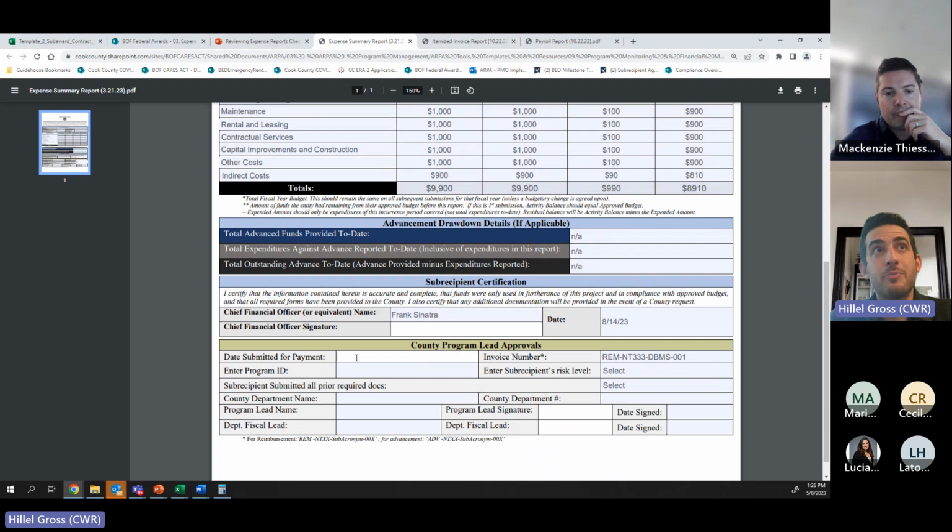This will be date submitted for payment. This is going to be when you're submitting it through Oracle to initiate payment. You will have an invoice number. This has a format that you'll see reflected here, where for reimbursement it will be REM, the program number, the acronym for the subrecipient, and then the number invoice it is. So you see here, this is the first invoice, so it's 001. If they're submitting their subsequent invoice, it will be 002.